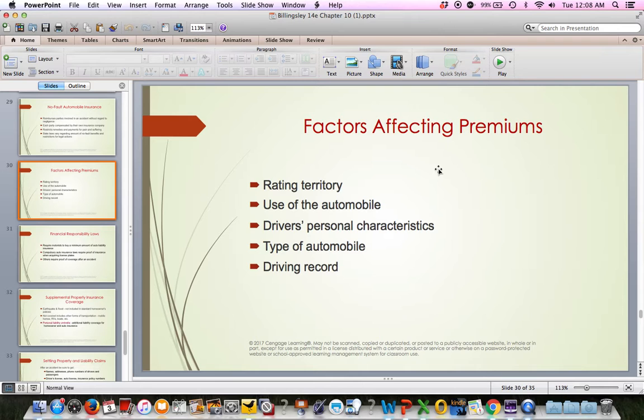The type of automobile, clearly. A Corvette's going to be more expensive than a small Honda Civic or something like that. And what your driving record is. Do you have a history of accidents and speeding tickets or reckless driving citations or whatever that is? That will all be there. DUIs will definitely wreck how much you pay for insurance. You're going to pay a lot more if you've got a DUI or multiple DUIs. So your premiums are going to go way up.